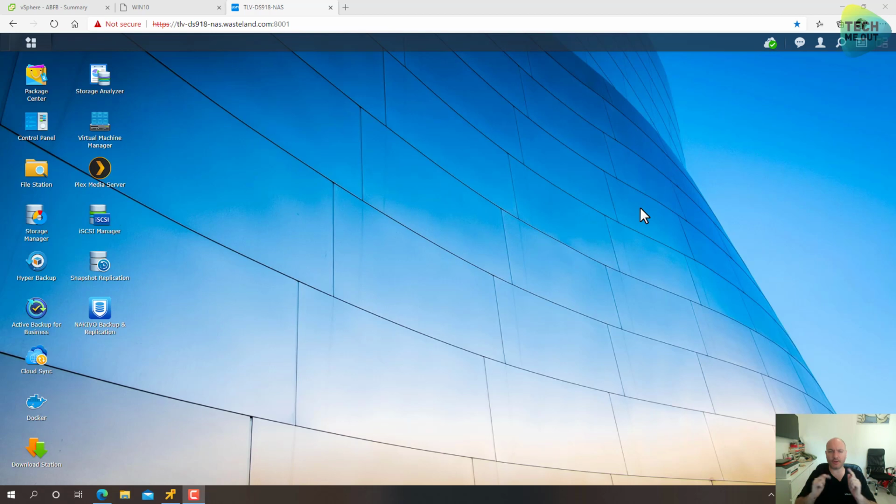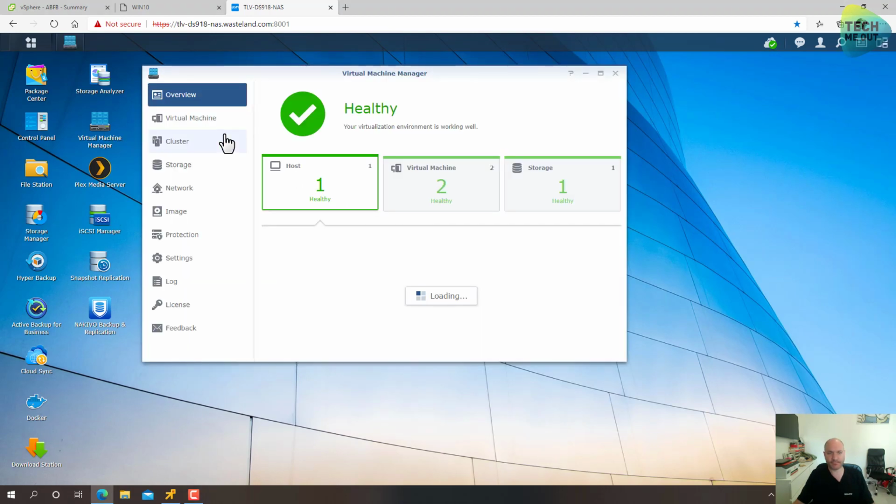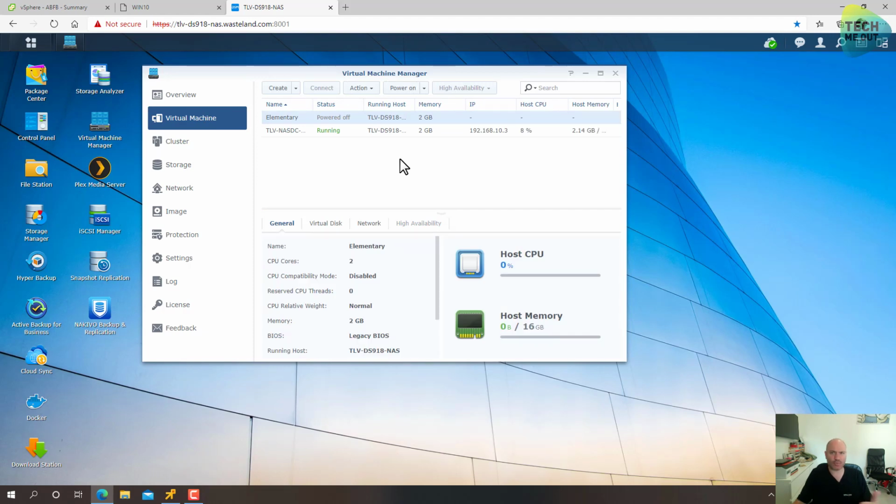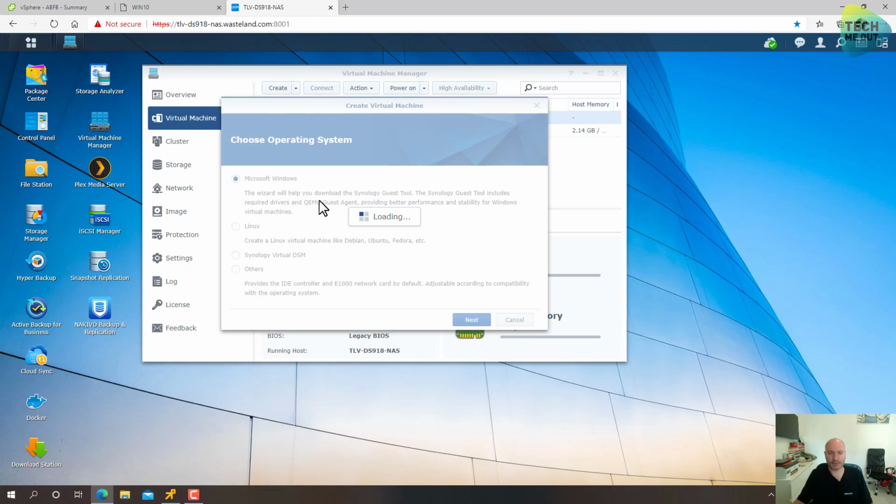All right, so we are at the computer and we are already logged in to our production Synology device. And all we have to do in order to spin up a virtual DSM virtual machine, it's crazy how simple it is. Just open Virtual Machine Manager and go to Virtual Machine. As you can see, I have two virtual machines. One is powered on, one is powered off. It doesn't matter. I will just click on the create button. And here it is. This is the whole magic behind it.